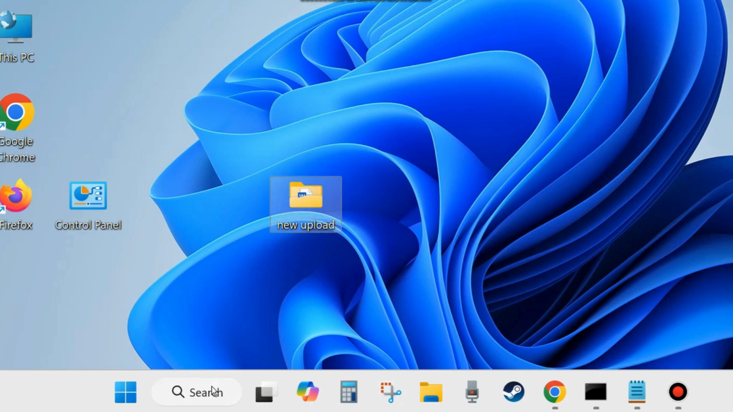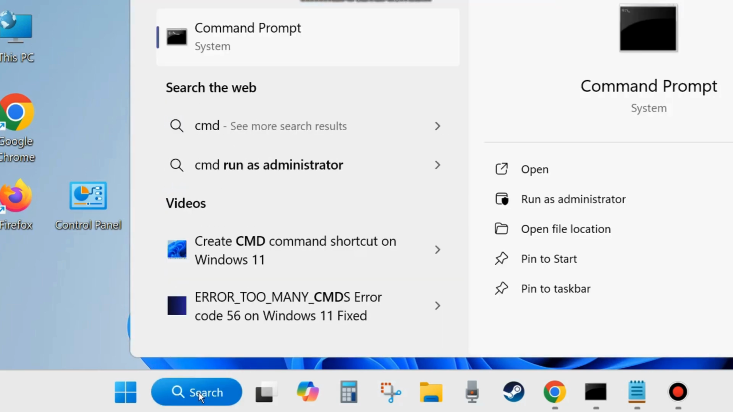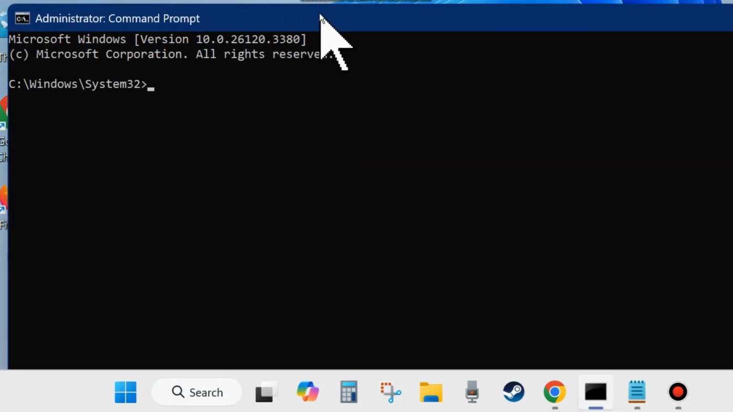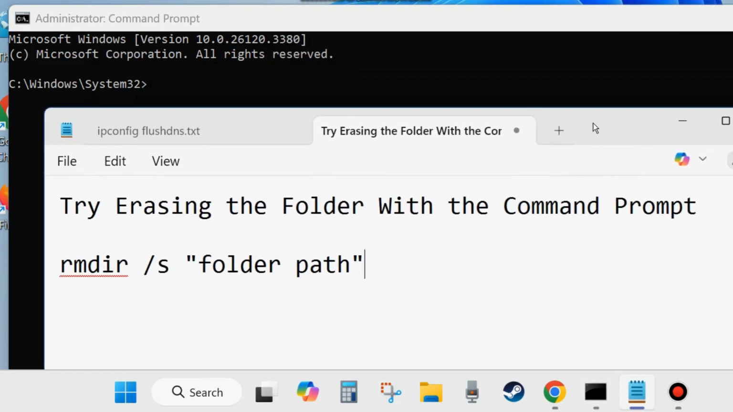The first workaround is to go to Windows search, type CMD in the search field, and open Command Prompt in run as administrator mode. The Command Prompt window will now open. Here the first workaround is to try erasing the folder with the command prompt.